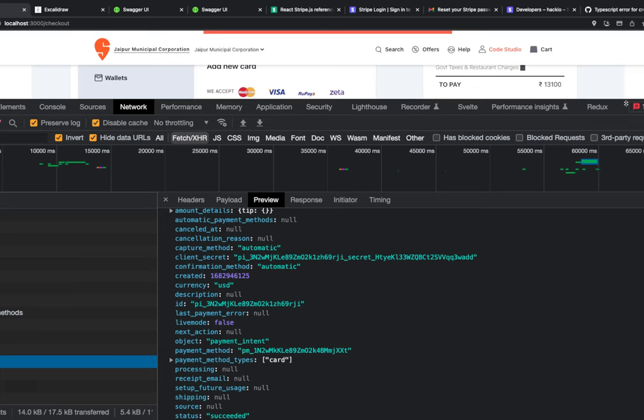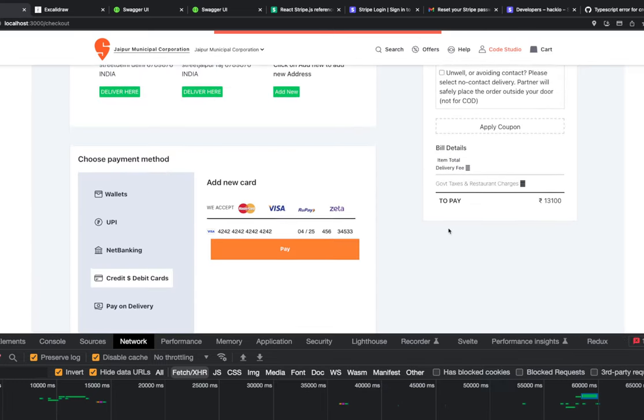So let's see, this is the payment flow. We can see the simple card details. You enter card details and you just submit. So what will happen when you do the submit? It is going to submit these details to the Stripe payment interface, and it is checking if it is valid. Then all these things are happening.